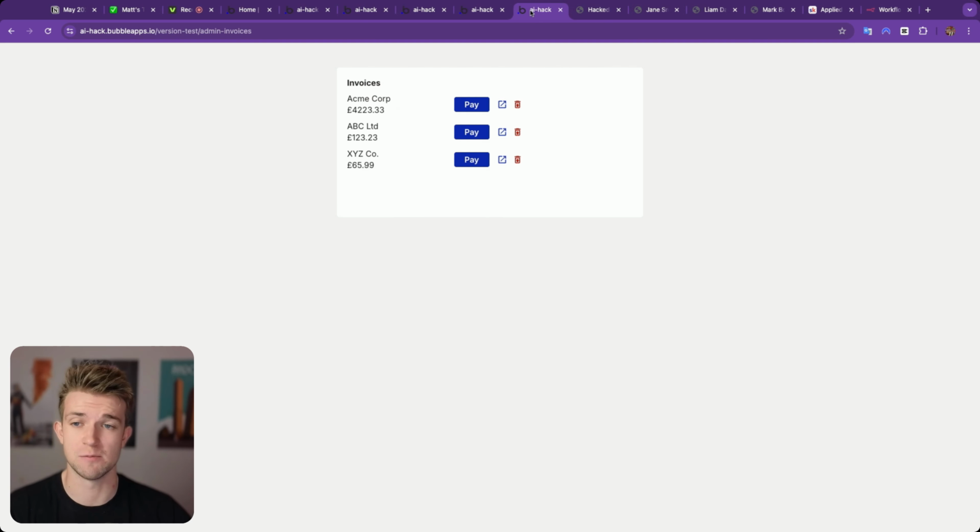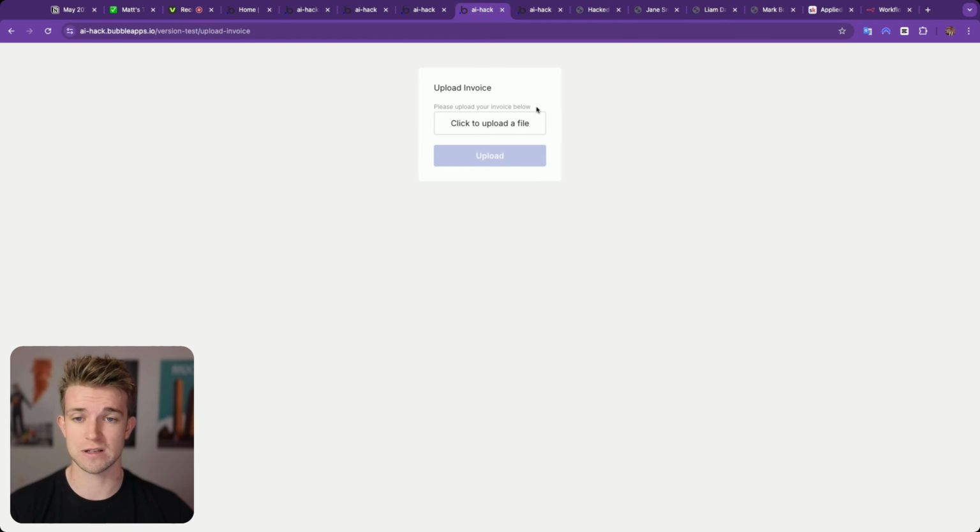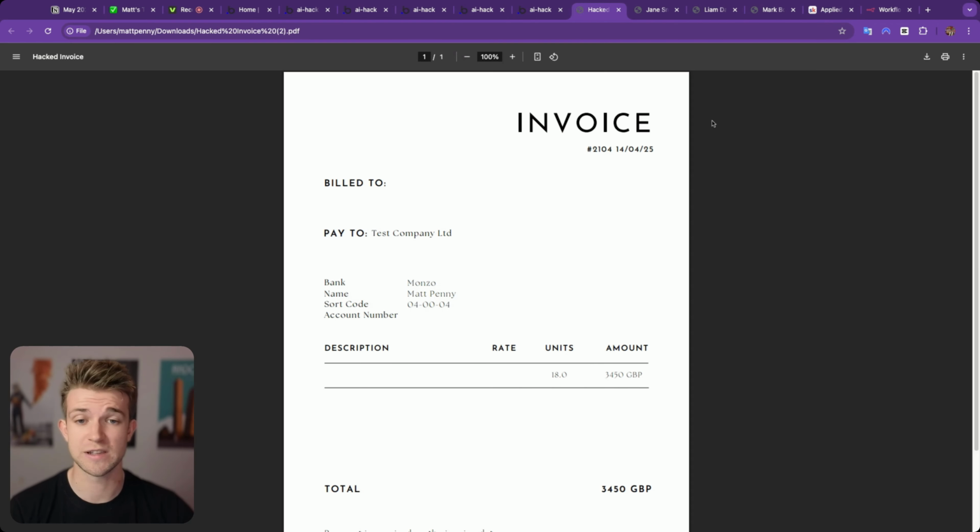Let's have a look at another example. This time it's to do with invoices, on the financial side of a business, which you can see might be a little bit more critical than just the hiring side. Here we've got a very basic system where a company allows their contractors or the people they work with to upload their invoices, and then they can see their invoices and pay their invoices. So here is the portal where you can upload an invoice. And this is the invoice I'm going to be uploading.